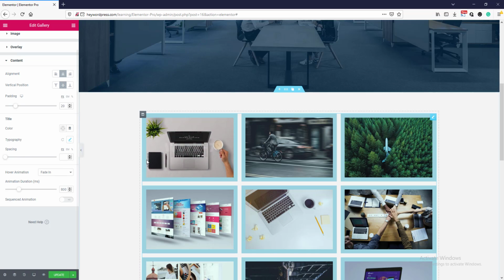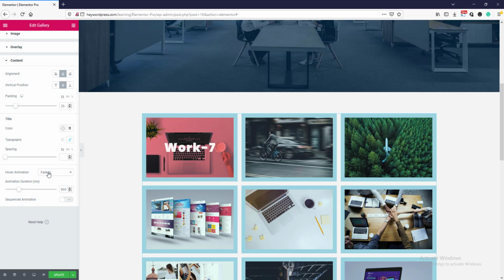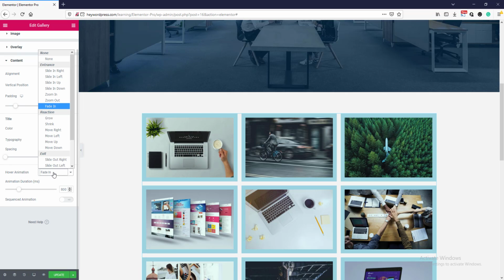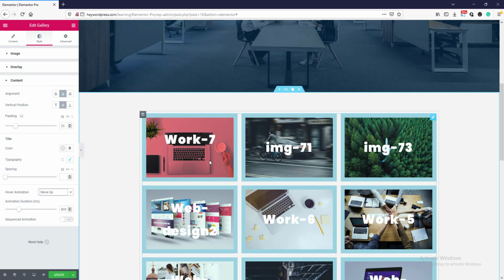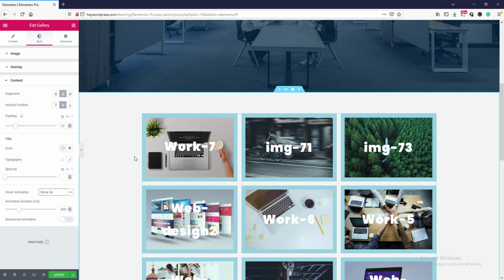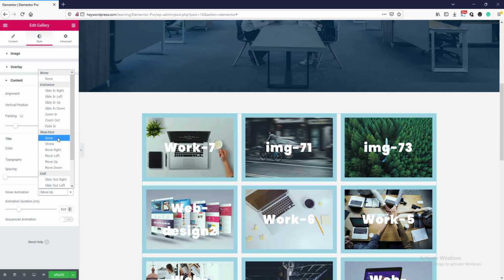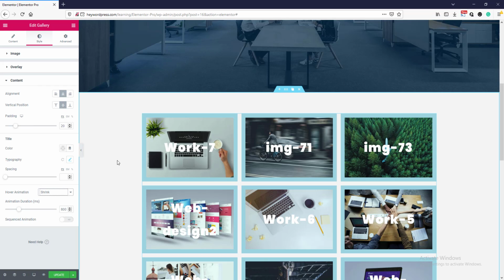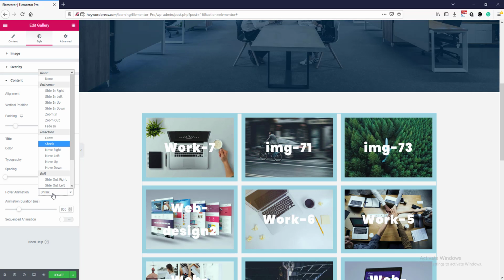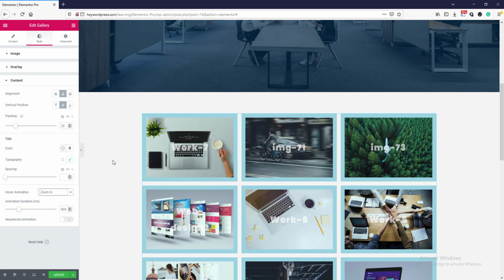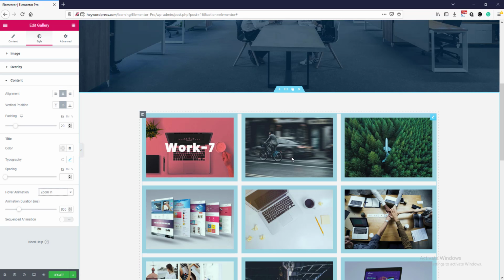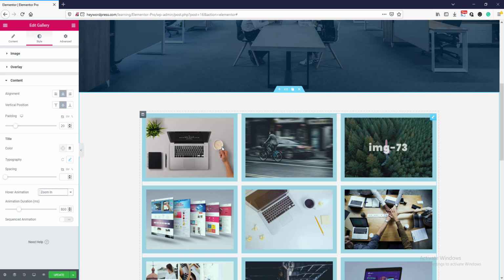Okay, then you can change the hover animation effect. Like here is fade in. I will select move up. Let's hover it. Okay, this is so cool. Click to the shrink. Okay, this is also cool. You can select this option whatever you like. Okay, this is cool.